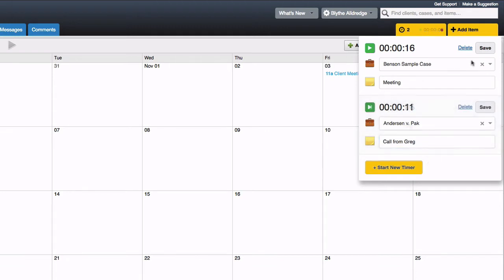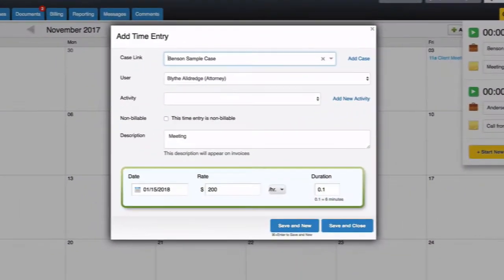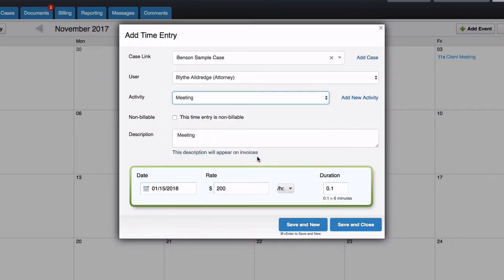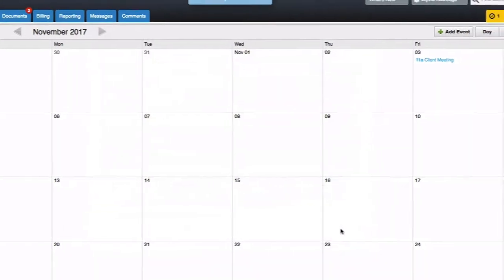Once I'm ready to save a timer, the case link and description and duration will already autofill for me. So if I was in that meeting for a full hour, you'd see that duration field have a 1 right here. I can also track any expenses that accrue for a case.